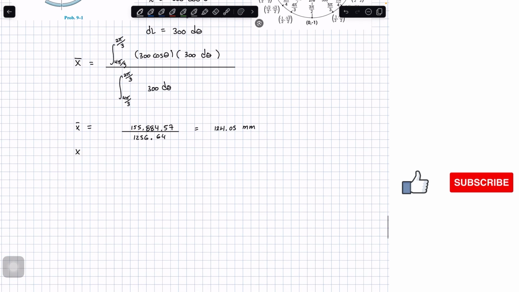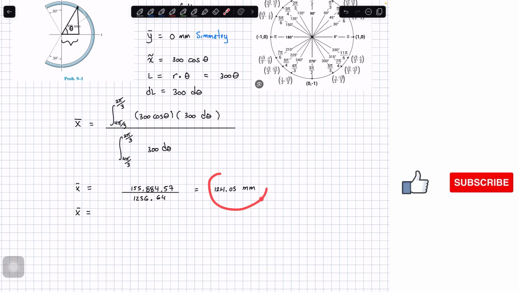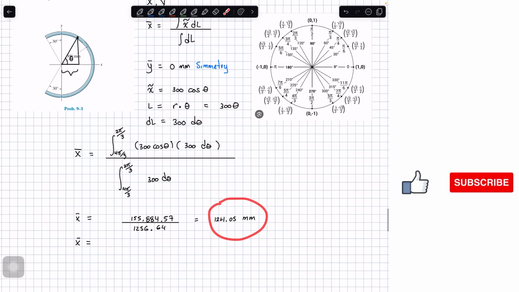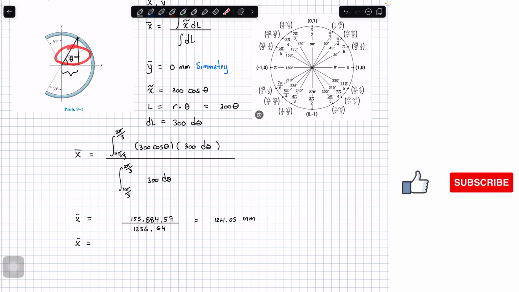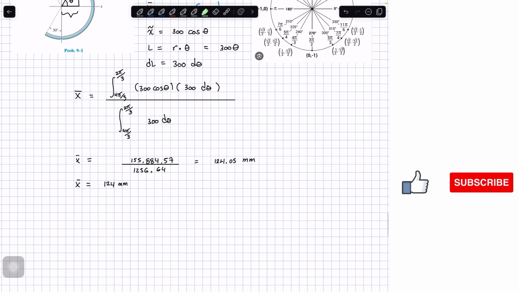Now, I'm gonna write it down over here, and I'm gonna consider how many significant figures I should use. Well, the only value they give me here is 300 millimeters. That doesn't have any decimal point, so I'm gonna follow the same thing, 124 millimeters for my location in X. And just like that, we found out our X location. And don't forget that previously we found out that due to symmetry, my Y location is equal to 0 millimeters. And this is the end of our problem.